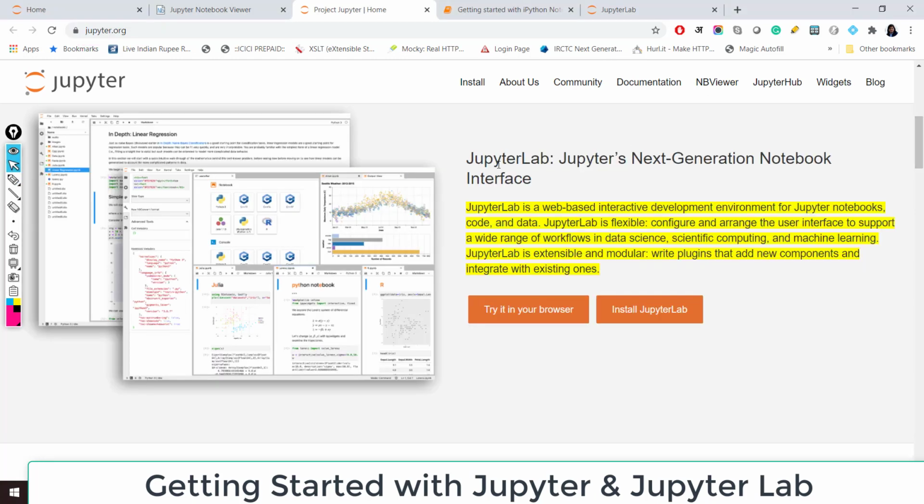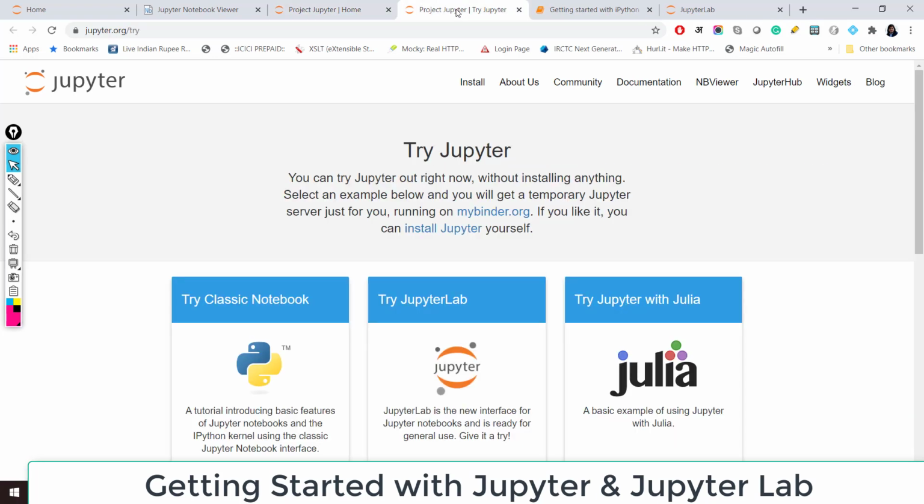First it talks about JupyterLab. We will talk about it soon. You can see there is an option to install JupyterLab and try it in your browser. So without installing, if you just want to try it once and see what is there in JupyterLab, then you can try it in your browser by clicking here. It asks whether you want to try the classic Jupyter Notebook or JupyterLab.